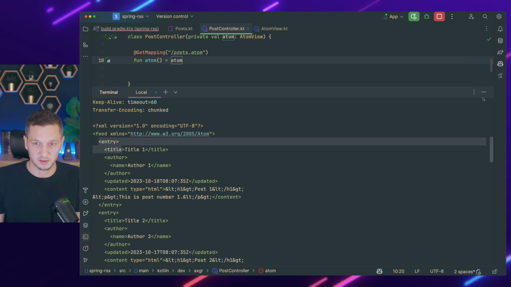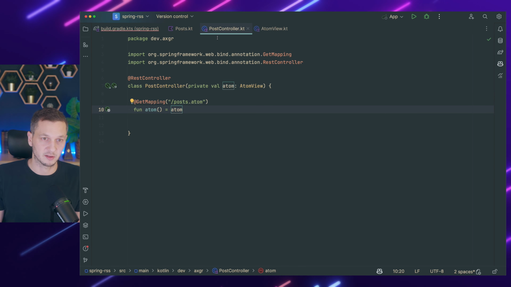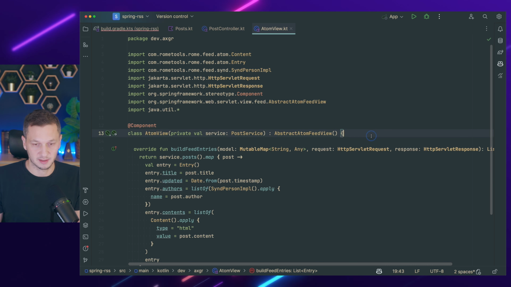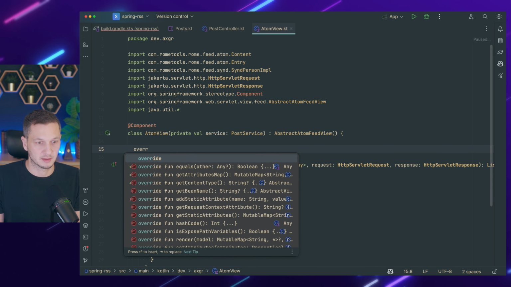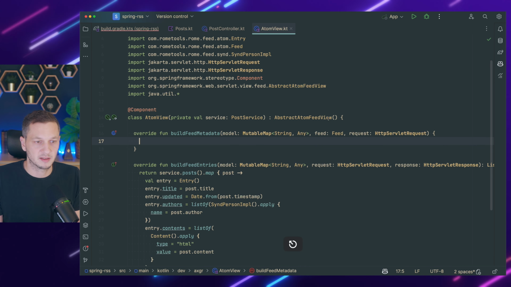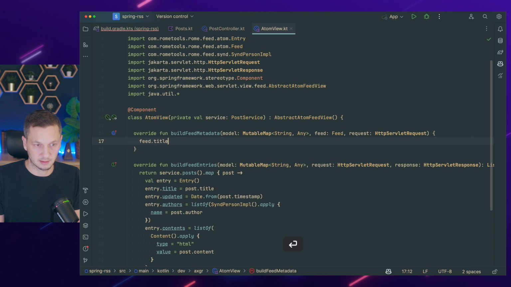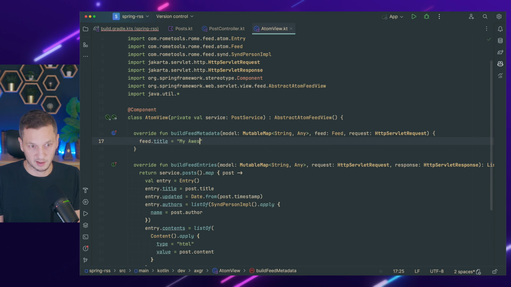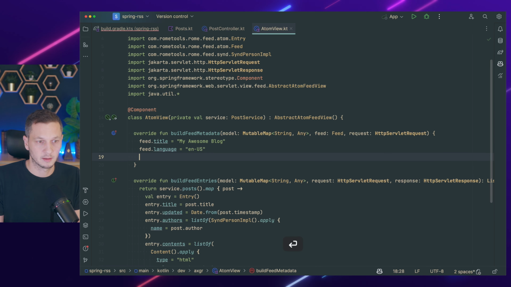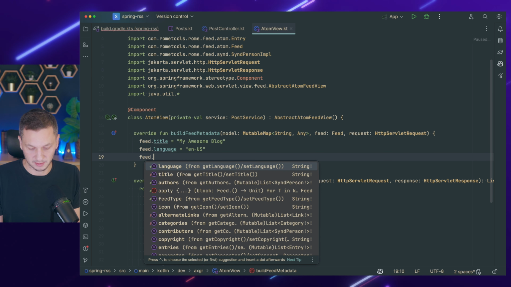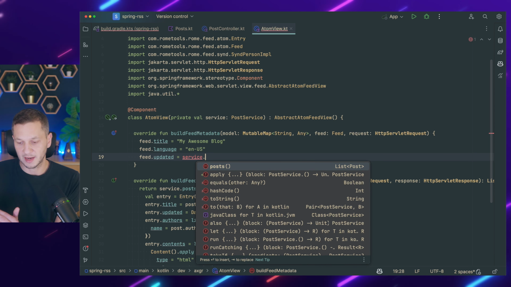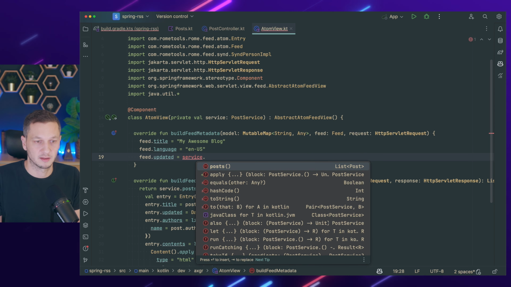But these are just the entries. What we also need is some meta information around our feed so people know when it was updated the last time, which is important for feed readers. So there's another function that we can override, which is override fun buildFeedMetadata. So it has similar parameters, and what we can do is the following: feed title equals my awesome blog, feed language equals en-US. And now we need to specify when the feed was updated the last time. So what we can do is, again, use all our posts and set our feed update to the youngest post that we have created.